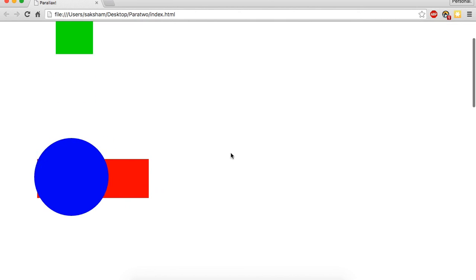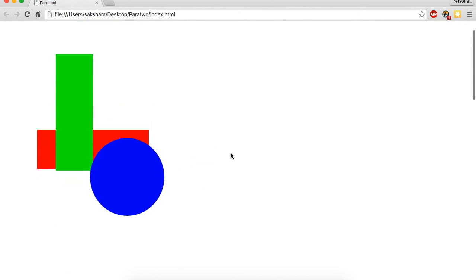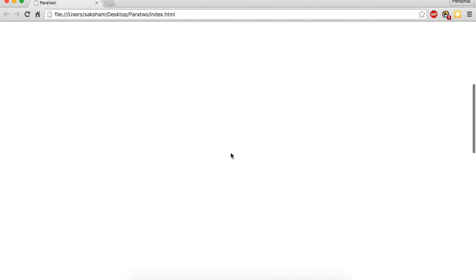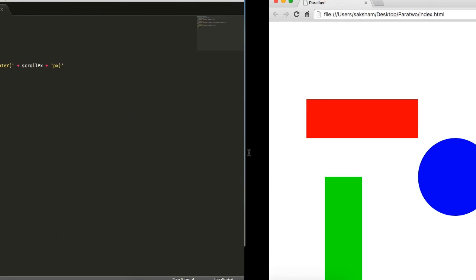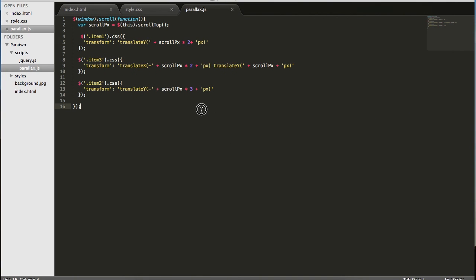So this was for the parallax tutorial, and as you can see, they are moving in different directions at different speeds, and it's just this simple.